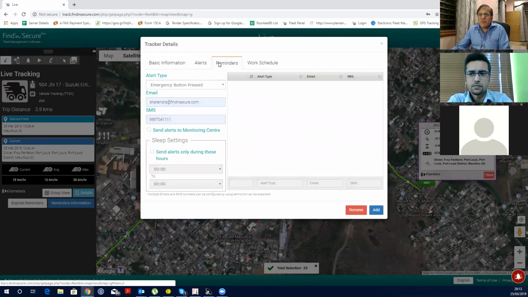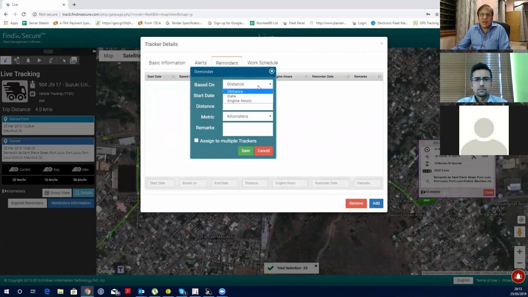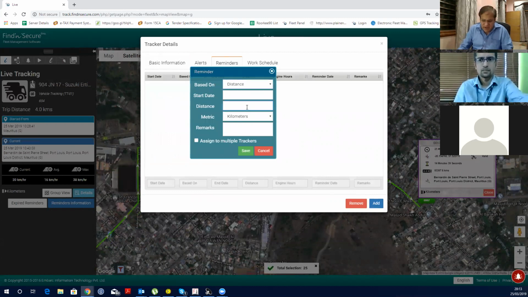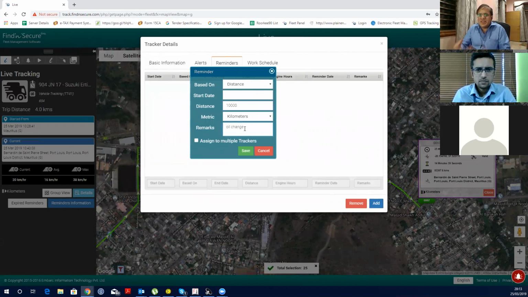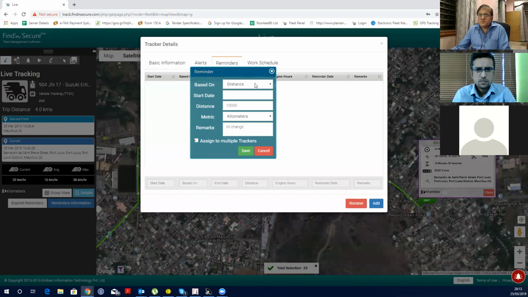automatically. Now we have reminders. We have reminders based on distance, we have reminders based on date, and we have reminders based on engine hours also. So for example, I want that every 10,000 kilometers, oil change reminder should come. So I can write an oil change. It could be battery change, it could be tire change. So I can set as many number of reminders as I want, and I can assign these reminders to multiple trackers also. Here you can see. So I don't have to do it one by one.